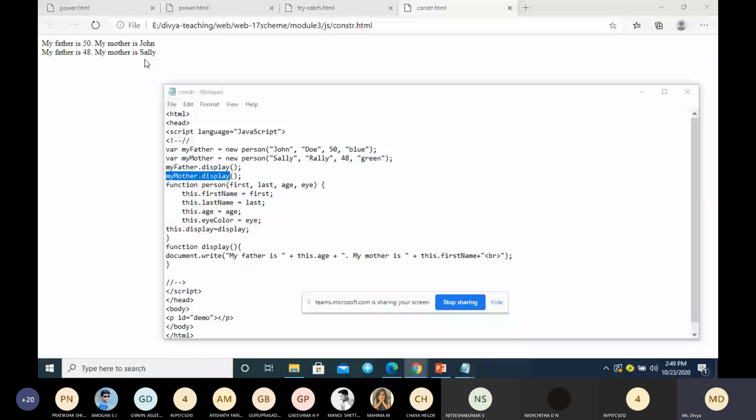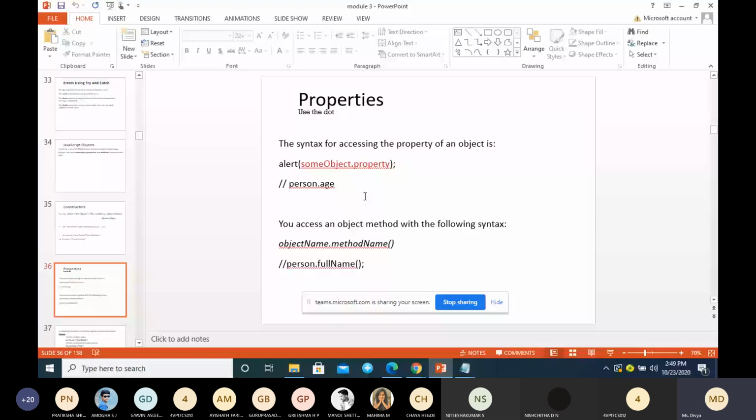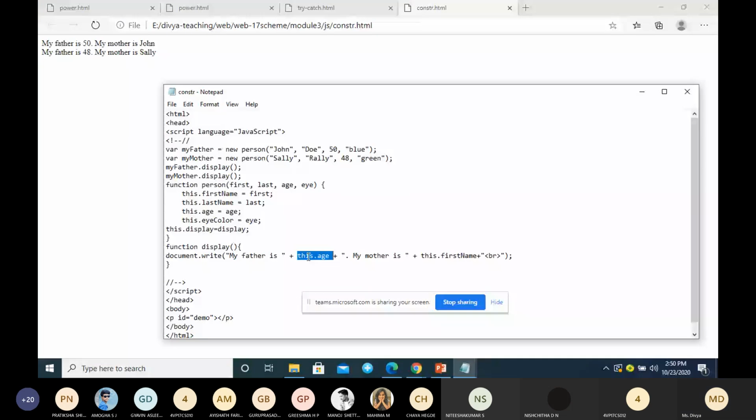So how are we accessing the property? The syntax for accessing the property of an object: we access it with the object name followed by the property. For example, you can give the object name, my father dot age, or my mother dot first name.